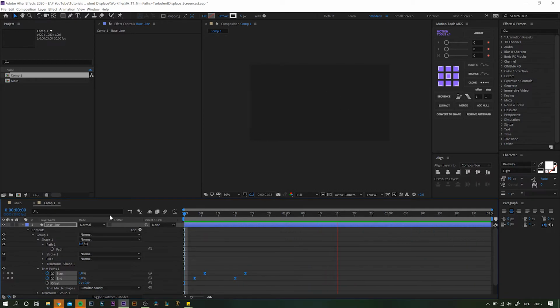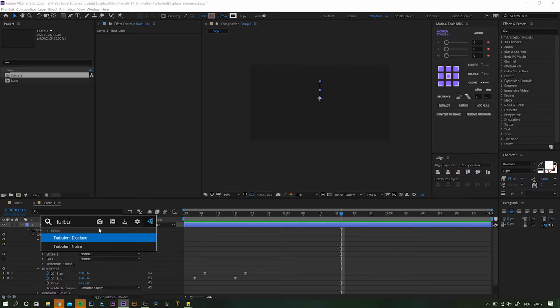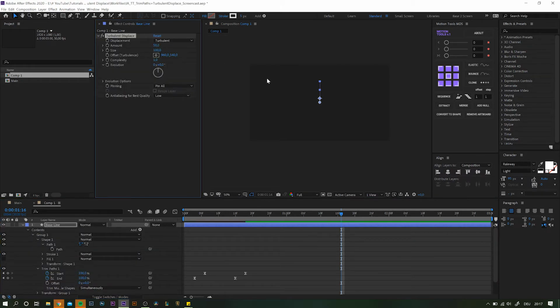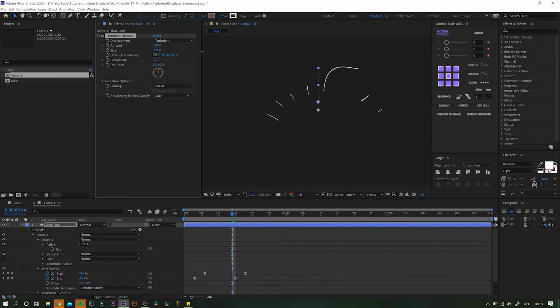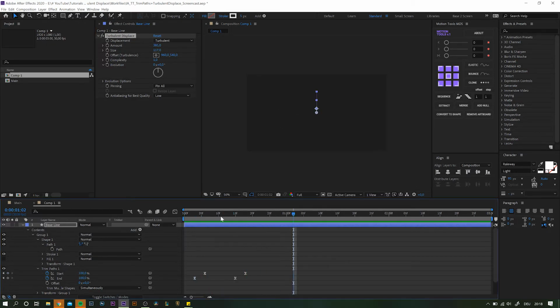But we can make it more interesting and unique. Add the turbulent displace effect on your new layer and pump up the amount values. Sometimes you can leave the size as is or reduce it even. But by cranking up those numbers, you will get something completely different. And actually this effect can give the impression that you took a whole lot of time to create this abstract and complex looking animation, when in fact you simply added a few effects on one single animated line.